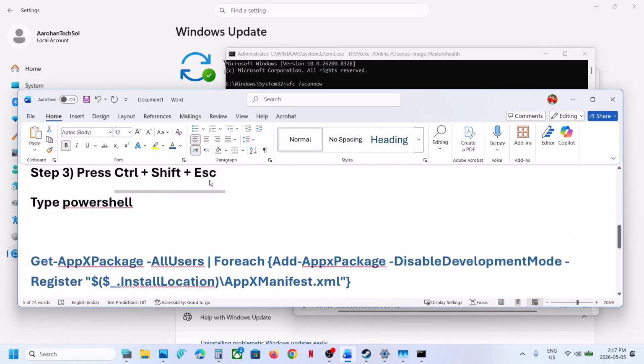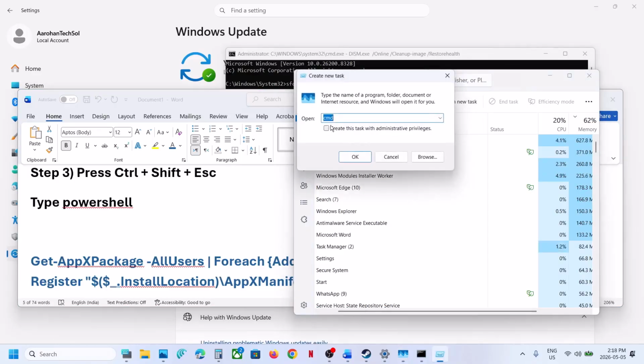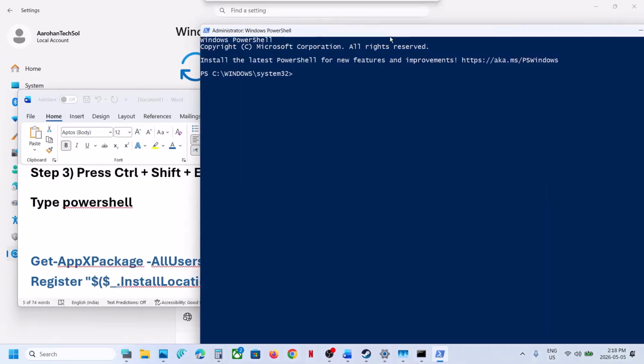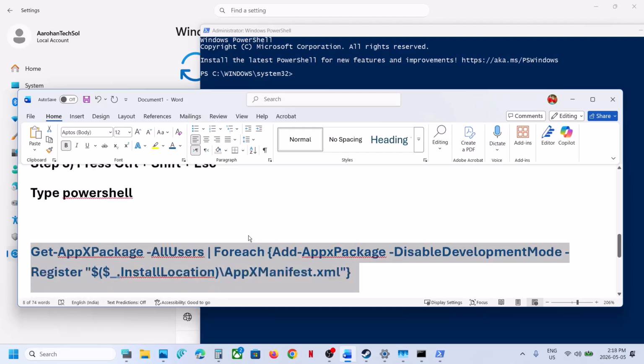So press Ctrl Shift and Escape. This will again open Task Manager, click on Run New Task, and over here type in PowerShell in Windows search box, and then put a check over here. Make sure that you put a check over here. You have to launch PowerShell as an administrator. Click on OK, and then copy the first command. This command is also provided in the video description.